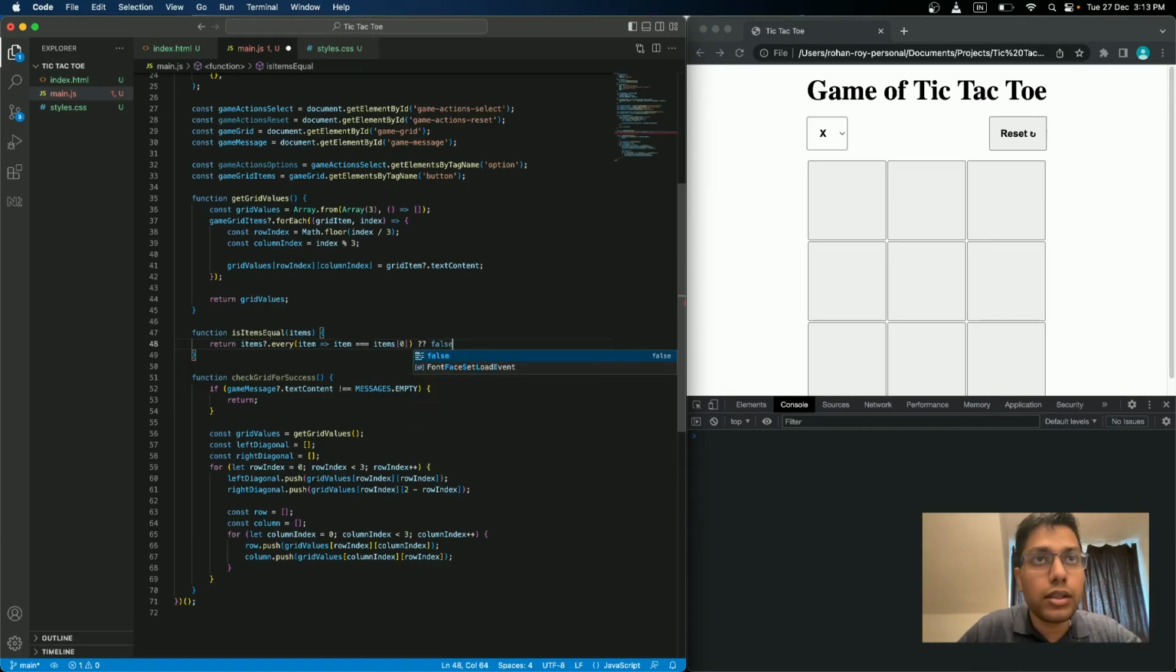Otherwise, just return false. We need to put another condition that says the item should itself be defined first of all, and all the items should match the first item. That's it. Put an end condition, and we will check.